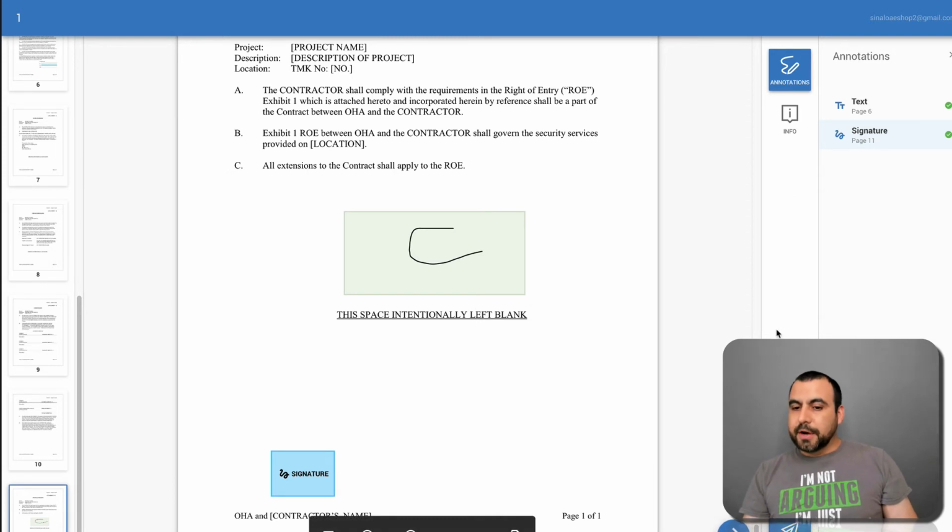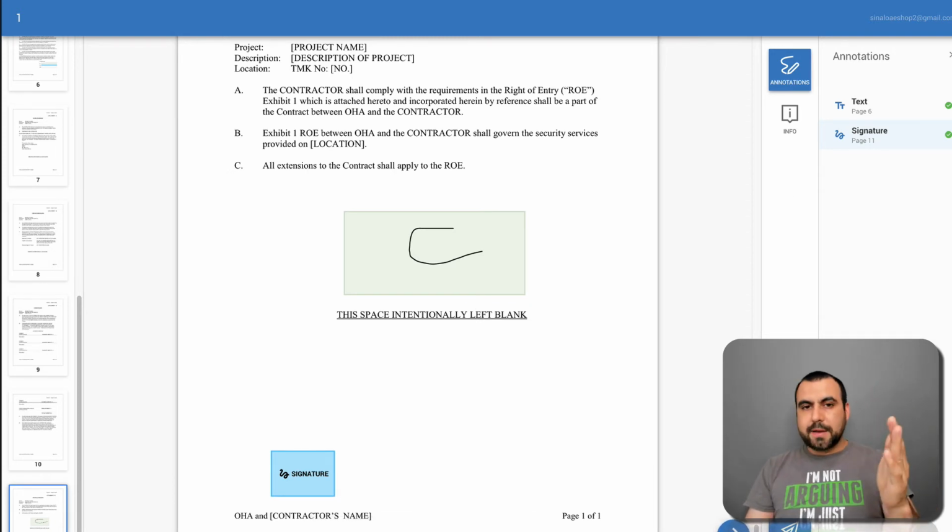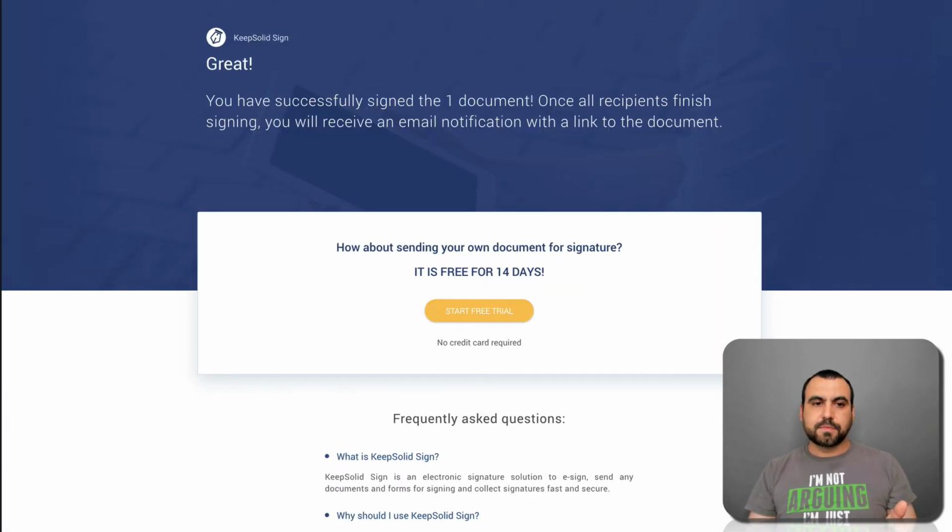And there you go. So you read it. You filled out the spaces that had to be done. You now send it. Boom, great. You have just successfully signed the one document. Once all recipients finish signing, you will receive an email notification with link to the document.